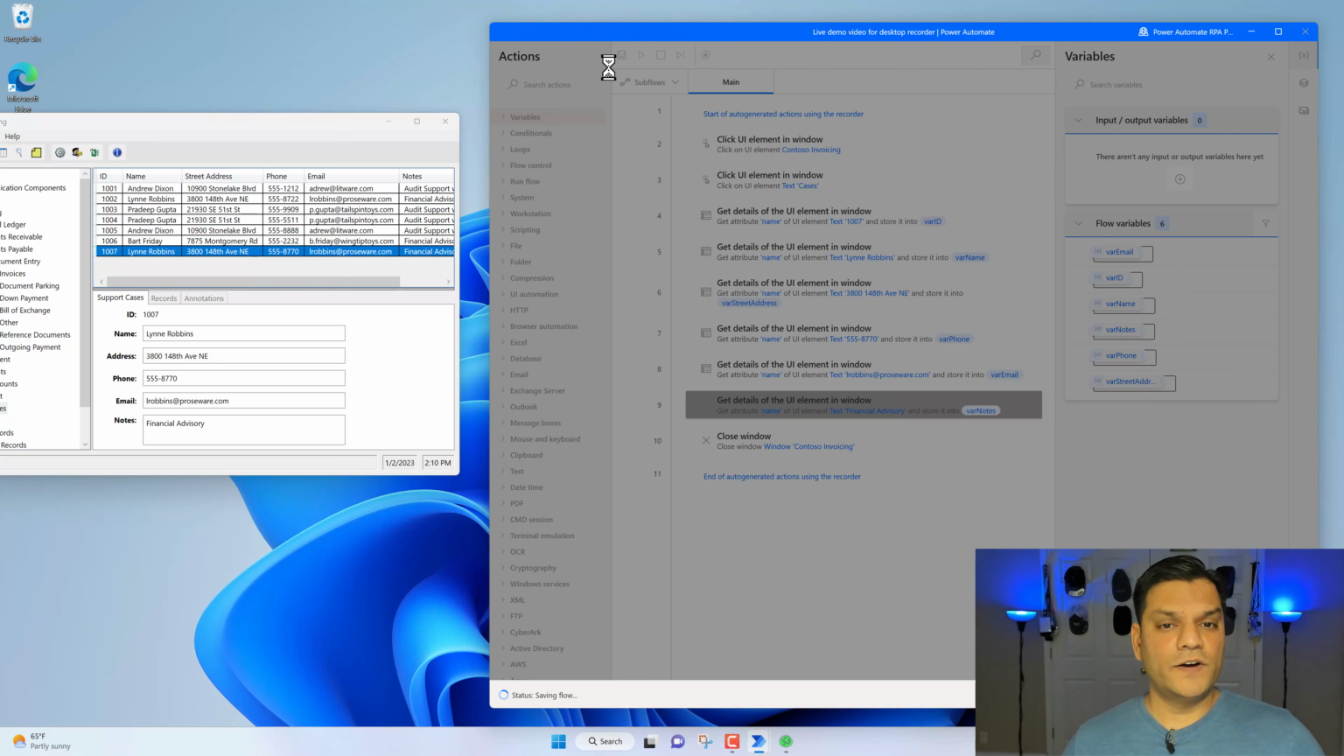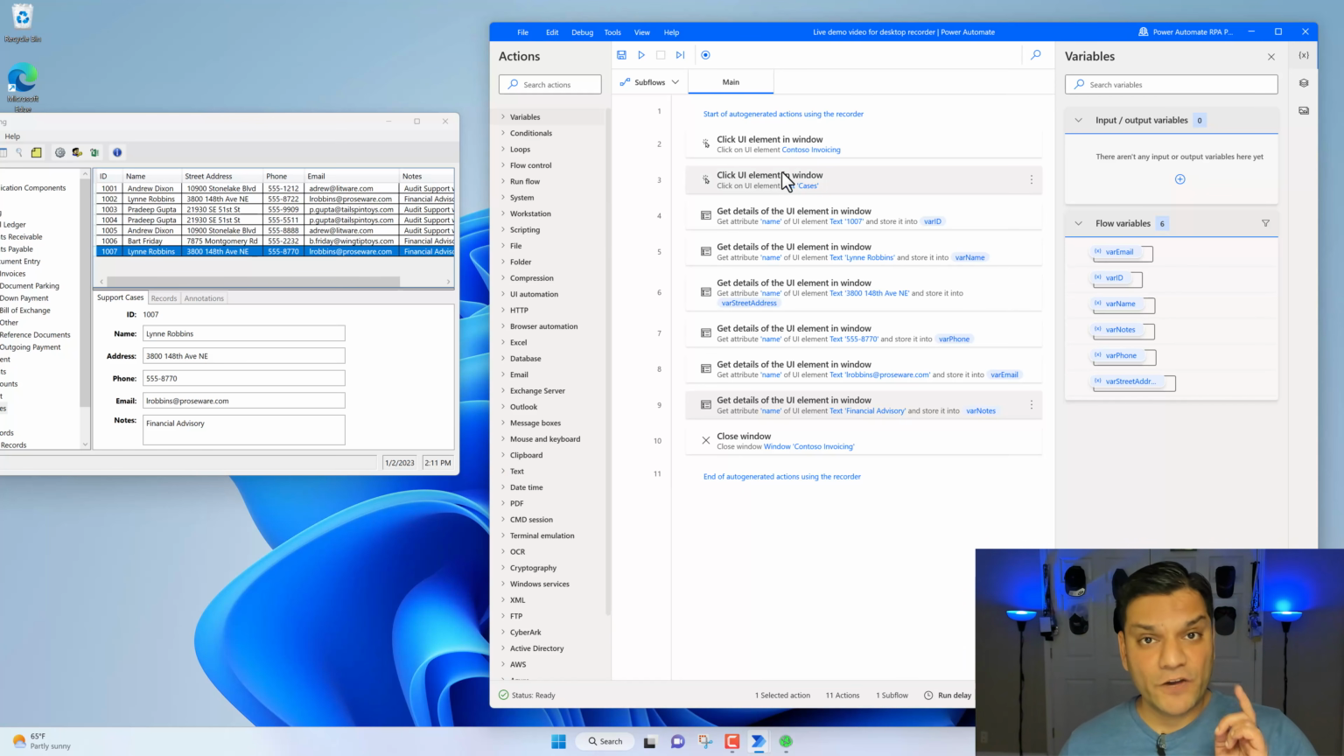So what we did so far, and by the way, I'm just clicking on the save function over here, right? So what we did so far is we used the recorder to get the information. But now I need to be able to save this information in an Excel spreadsheet, the one that I just showed you. So we are now going to add our additional actions over here, our additional steps. For that, we're going to use Excel.